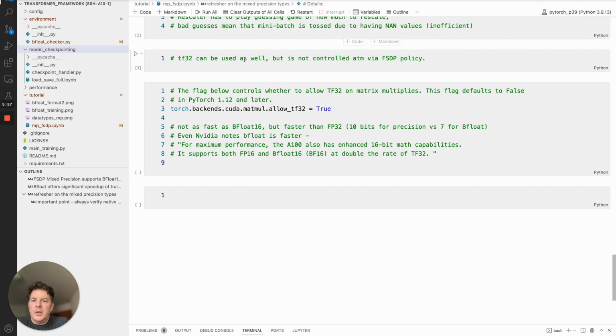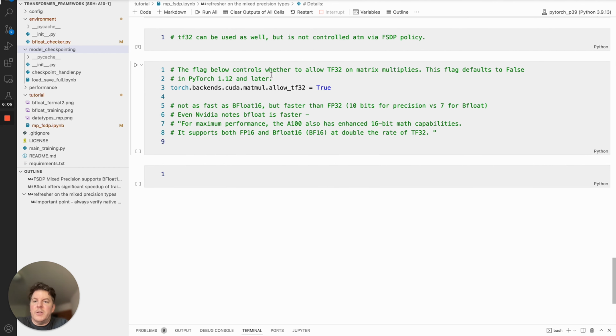Last point to go over: TF32, which is available also on Ampere architectures. It's not controlled directly, at least at the moment, with the FSDP policy. You can set that directly in code with this API here, torch.backends.cuda.matmul.allow_tf32. That will specifically run your matrix multiplies in TF32 format. It's not as fast as BFloat16, but it is faster than FP32.